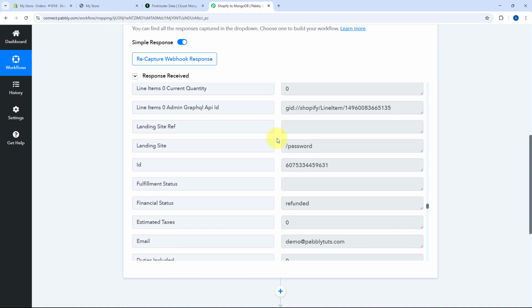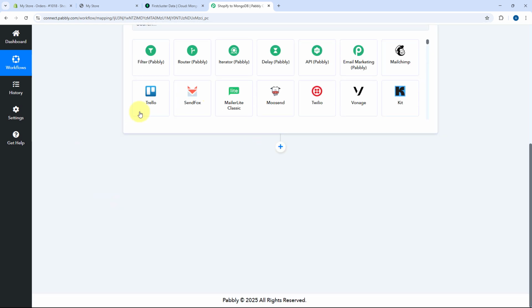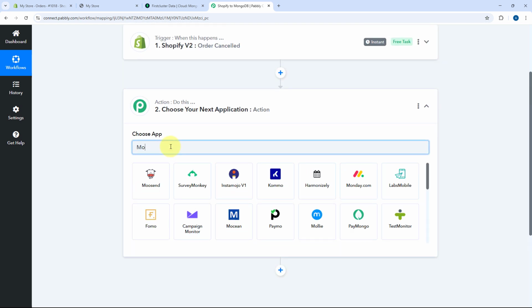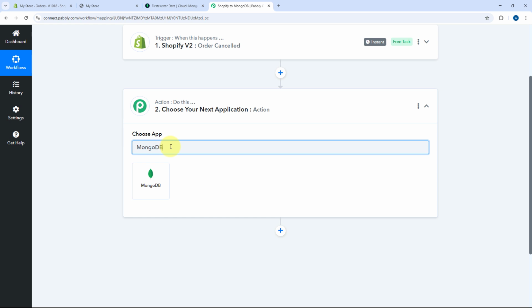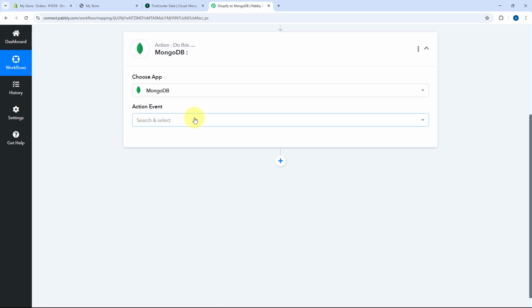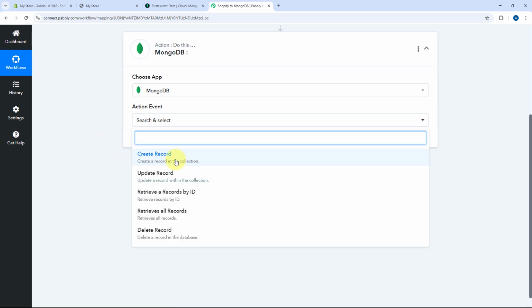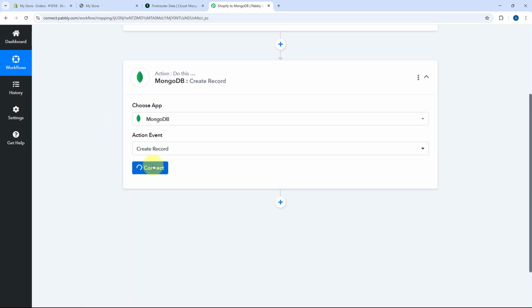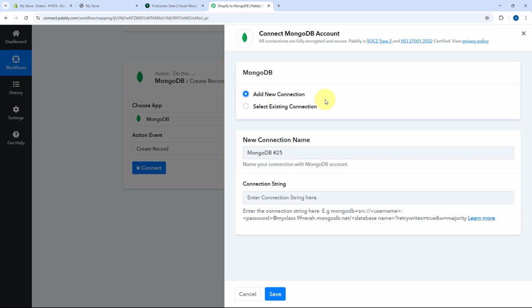After receiving these details, what we want to do is add the details of the customer who has cancelled the order, along with the details of the order, like the product name, quantity, and total price. For that, we will scroll down, come to this action step, and here in Choose App, we have to search for MongoDB because we want to add the data in our MongoDB database. After that, here in action event from this drop down, select the action event as create record, click on connect, and select add new connection.